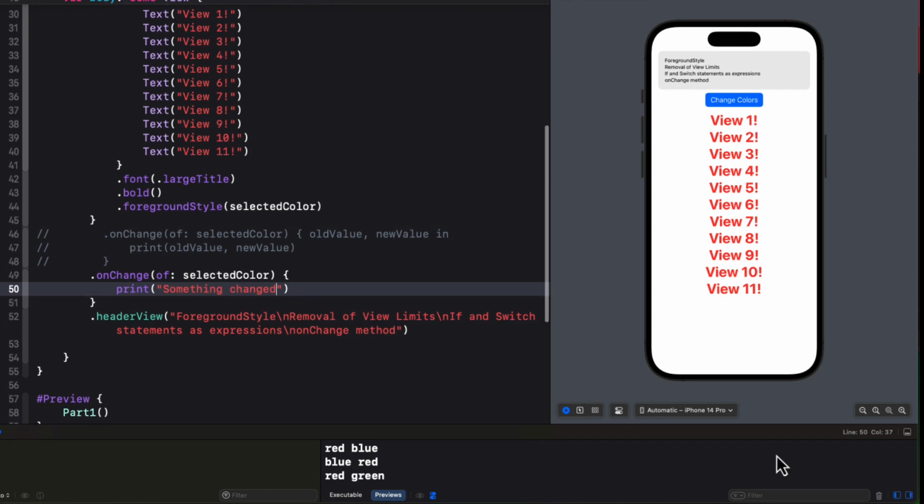Now, if you want to use only one of the arguments, though, you'll still need to use an underscore for the other one to ignore it. It's none or both. But in this case now, we only get a print if something is changed.